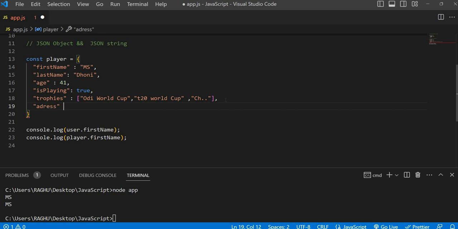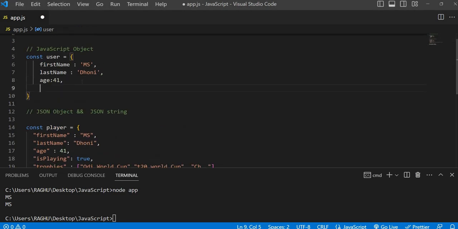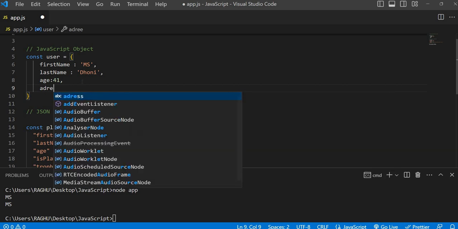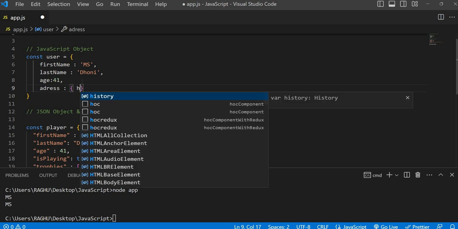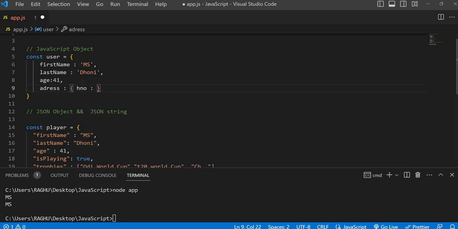Okay, address of Mahendra Singh Dhoni. So for address, normally we will go with an object, right? In a normal object, you define the object and again key value pairs. Object inside the object also we will go with key value pairs, like house number. I'm just putting, in single quotation or double quotation, like 10-45.